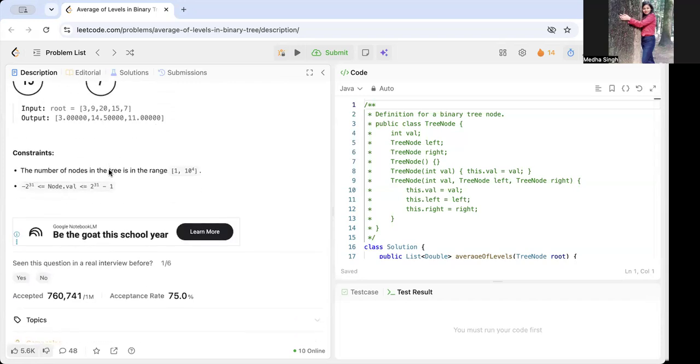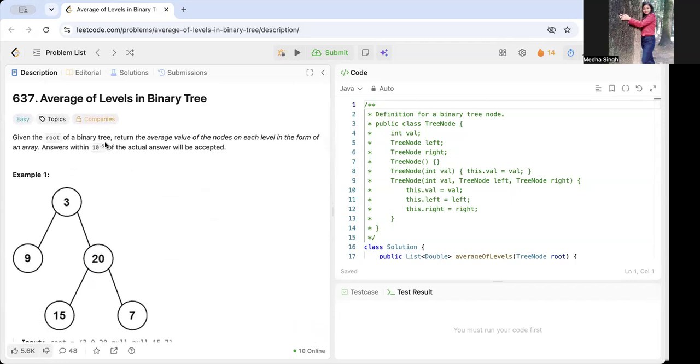Now my number of nodes in the tree is in the range 1 to 10 to the power 4, and my node value goes up to 2 to the power 31 minus 1. Okay, now let's see. The question says average value of the nodes on each level. So remember one thing, whenever the question says value on each level, average of each level, sum of each level, maximum or minimum of each level, we have to use BFS using a queue on that binary tree.